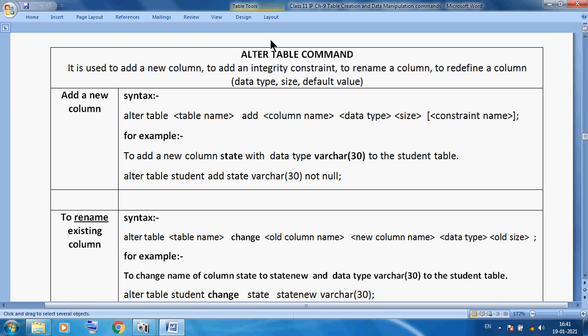So what is the use of the alter table command? With the help of the alter table command, it is used to add a new column. To add integrity constraints, we can use primary key, foreign key, unique key, check constraint, and default constraint. We can also rename a column, meaning we can change the name of the column. We can also redefine a column, meaning we can change the data type, size, and default value. So many tasks we can perform after creating the table with the help of the alter table command.